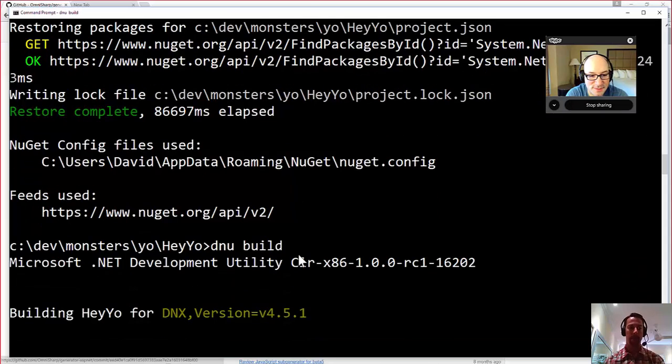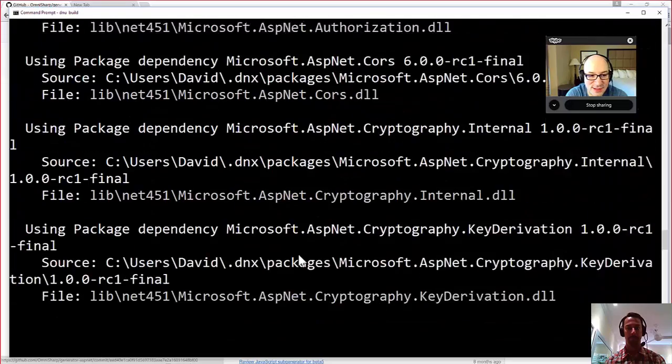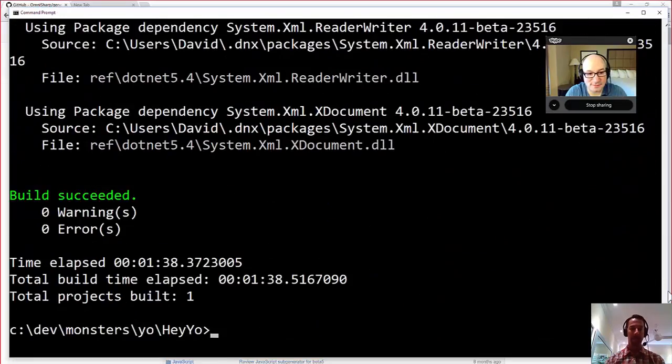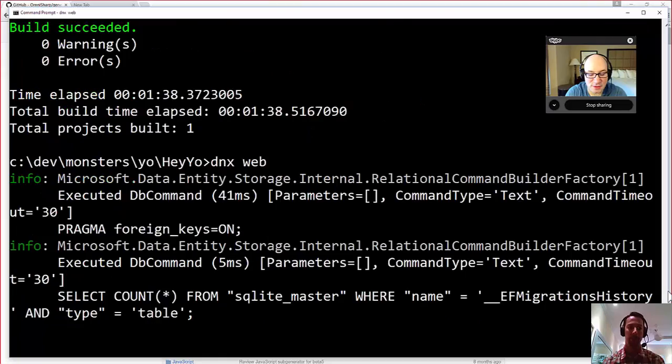Build should be quick. We shall see. Look at it, it's tearing through it. All right, there we go. Build succeeded. Nice. Let's see if we can run this thing. So DNX Web will fire up Kestrel, which is that cross-platform web server. Right, and that is again configured in project.json. We'll take a look at that when we open this.